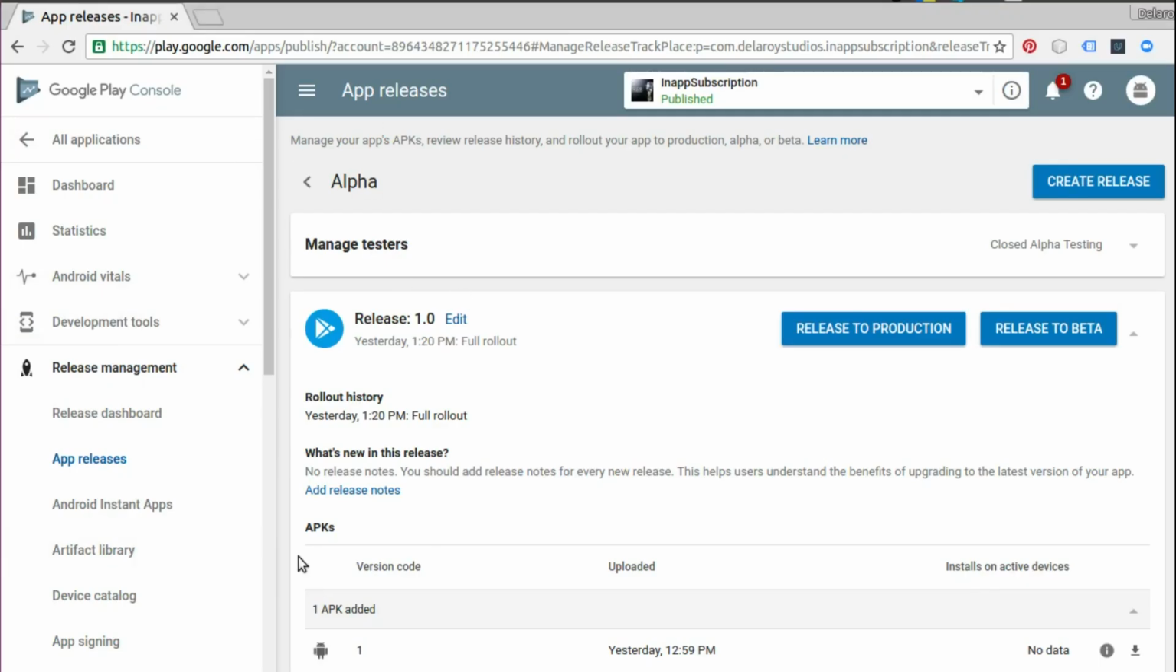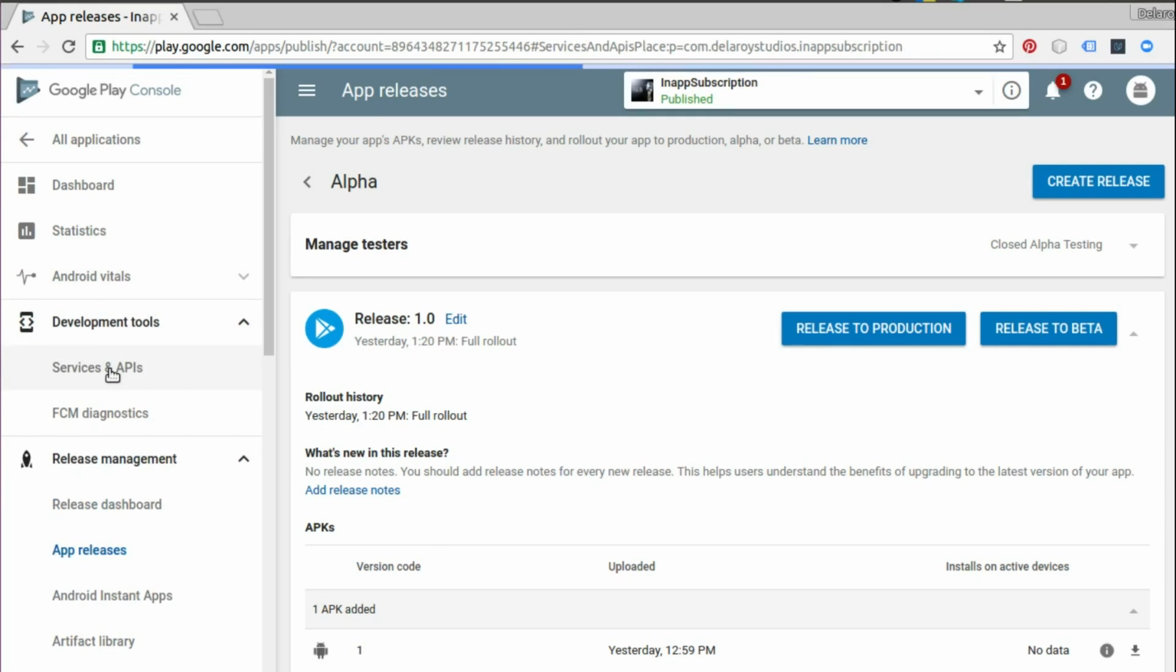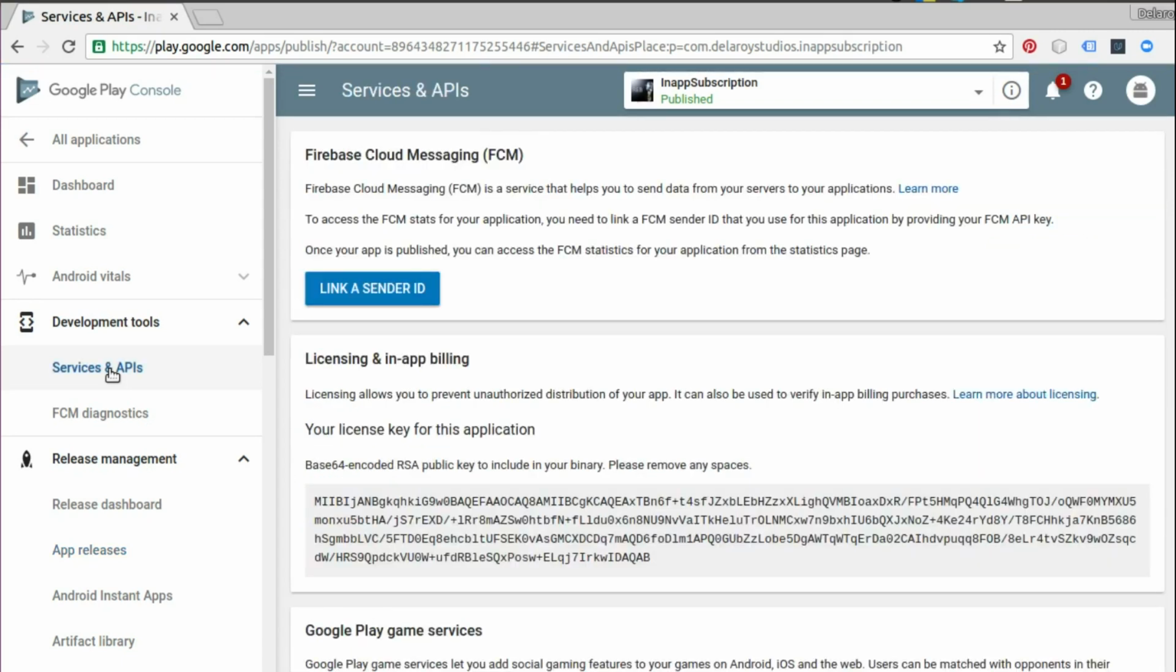You head straight to the developer tools. Right there under the services and APIs, you get to find your base 64 encoded public key. It is very lengthy, so you copy this bunch and paste it right there into your application. So I'll be heading back to Android Studio, where I'll show you where I actually had that done.